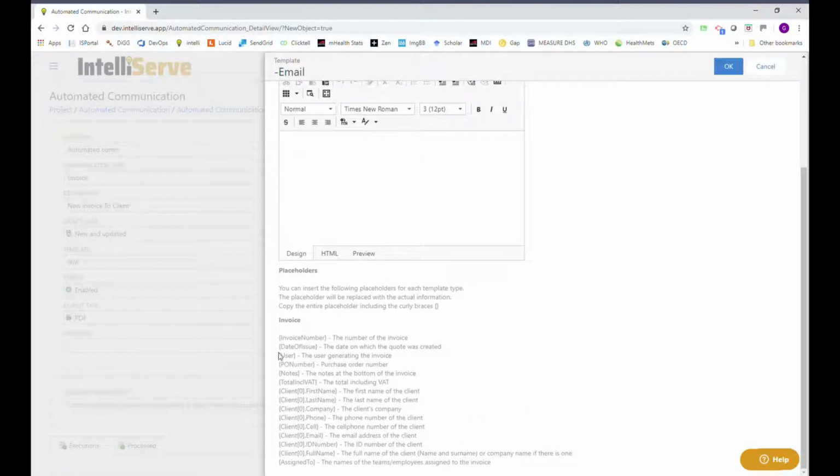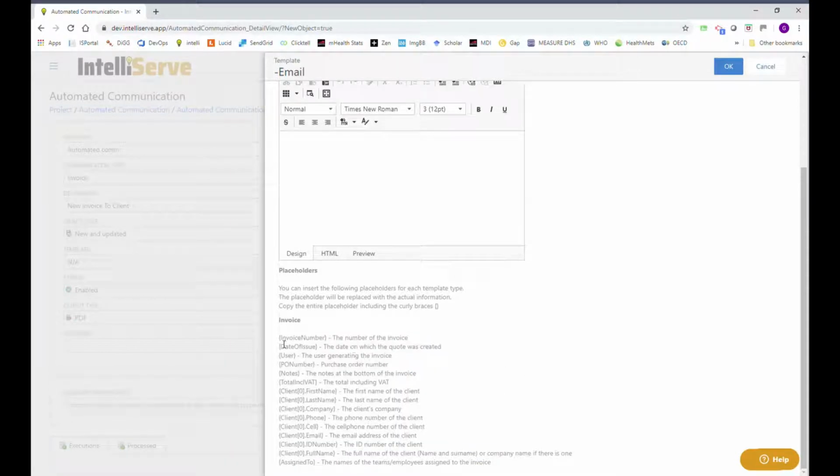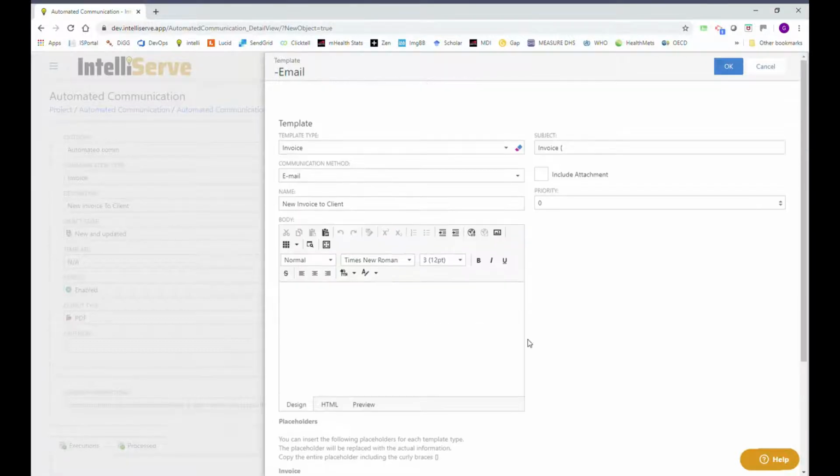you'll see at the bottom of the screen, you've got these different placeholders here that you can put into your email or into the subject, and the system will display the value for that placeholder. So in the subject, we're just going to use this one, invoice number. And click include attachment, then it will include the invoice as a PDF.